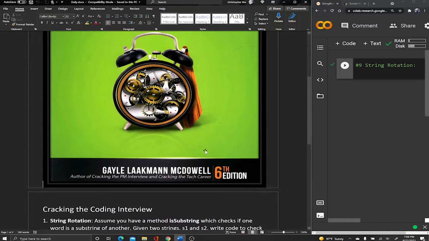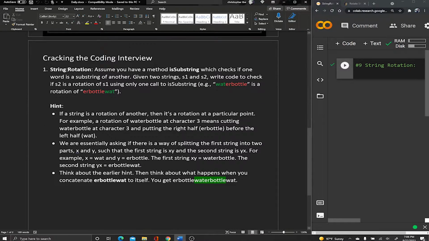Today we're going to be solving a problem called string rotation. Feel free to pause the video to read through what the problem is asking for. However, I find the examples more descriptive.